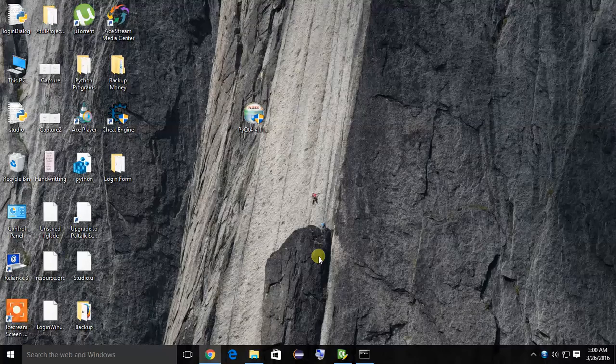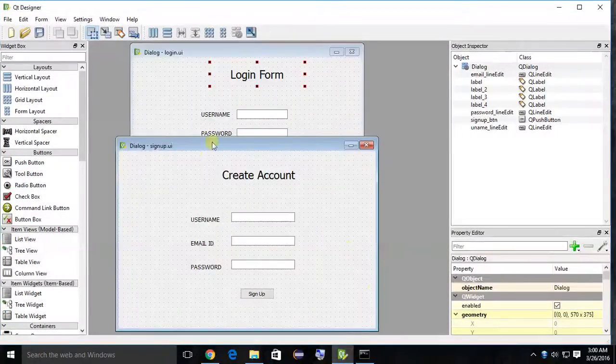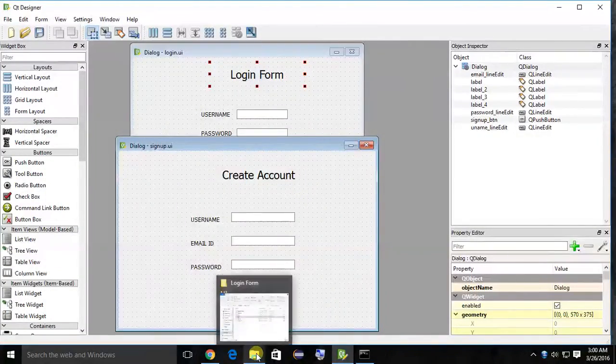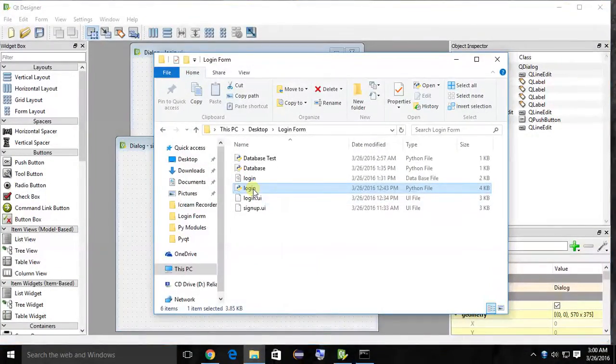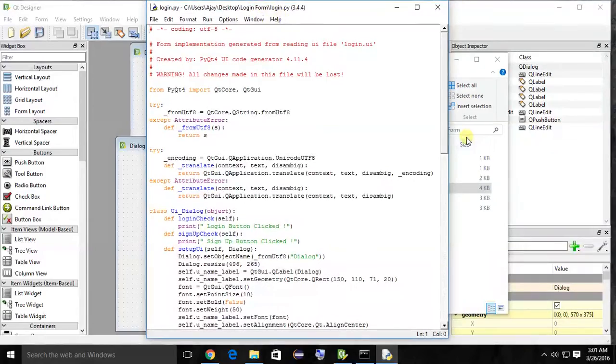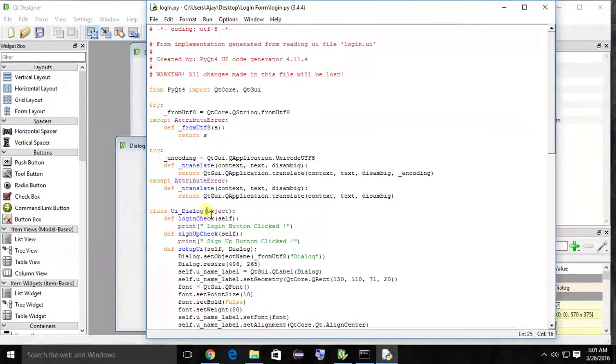Friends, in this tutorial we are going to authenticate the login form, checking if the username and password are correct or not. So let's start. First of all, we have to create a connection to the database. So opening the login form. Here we go.